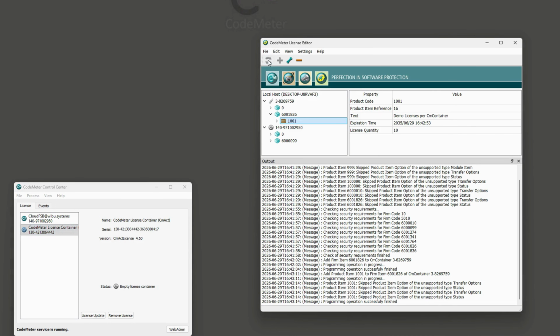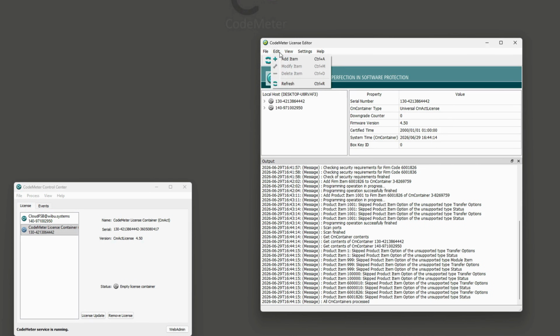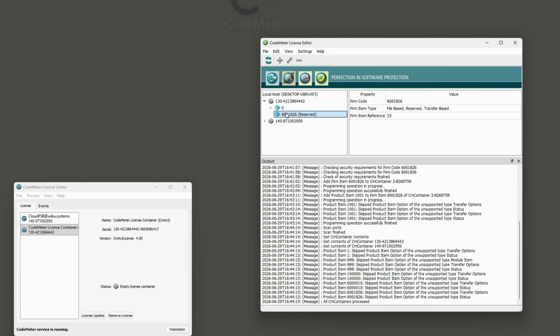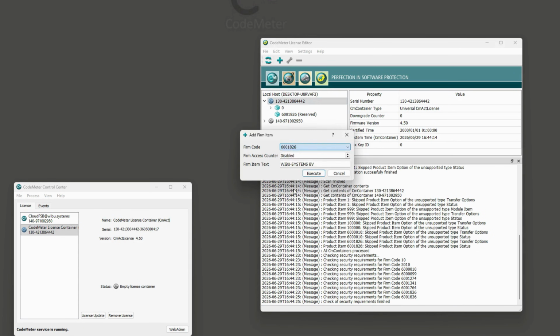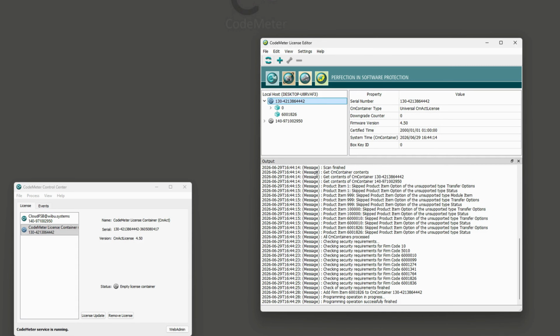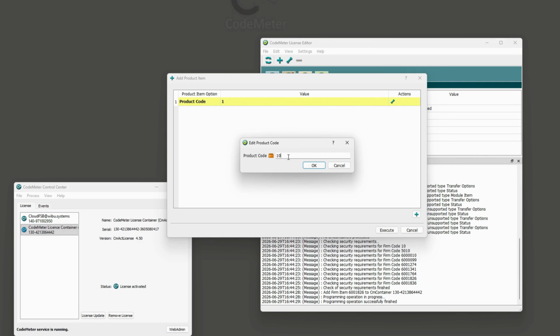In this demo, we open the context file and activate the firm code inside the CM-ACT license container. This action consumes another license per container. The counter in the FSB now goes from 82 to 81.